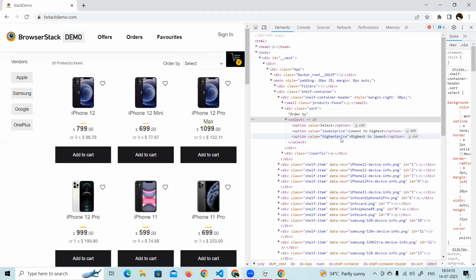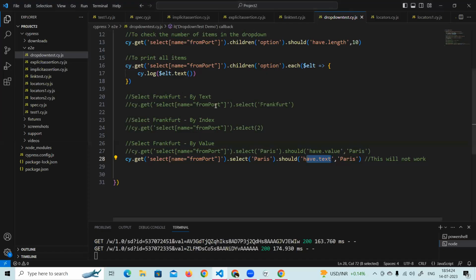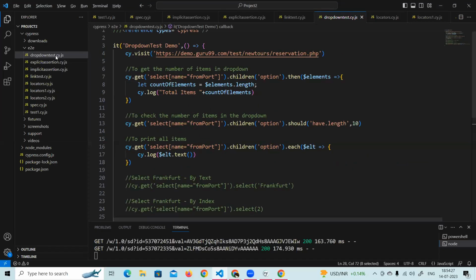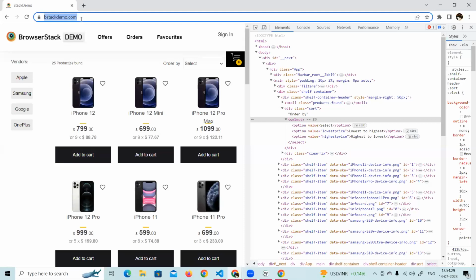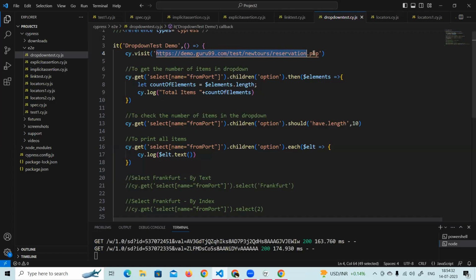See, not all drop downs are the same. Whenever there is a drop down, it is not necessary that the value and the text property both have to be the same. So suppose I want to check this. What I can do is go to this web page and modify it over here. Now, after going to this web page, I want to check.